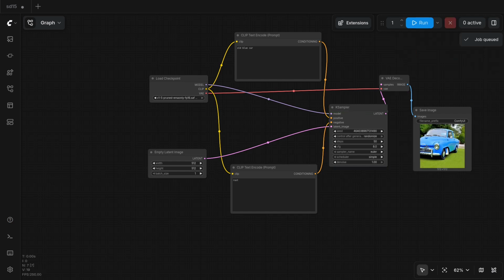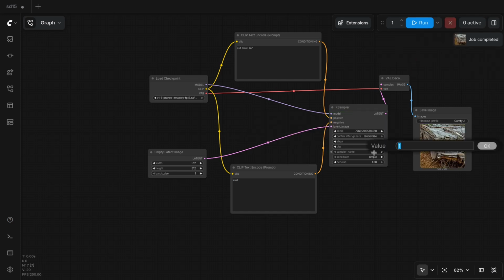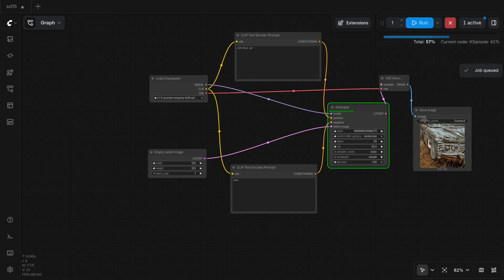CFG tells the model how closely it should follow your prompt. Lower values give the model more creative freedom, while higher values force it to follow the prompt exactly. However, if you set this value too high, like over 15, the image quality will start to degrade and look burnt.